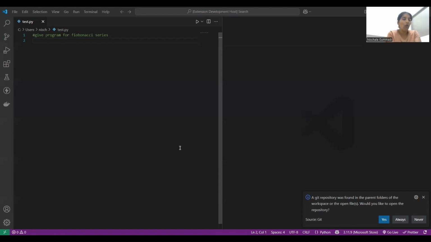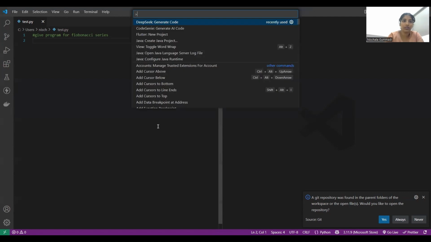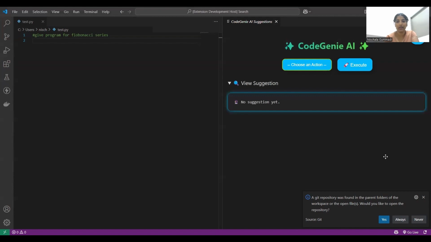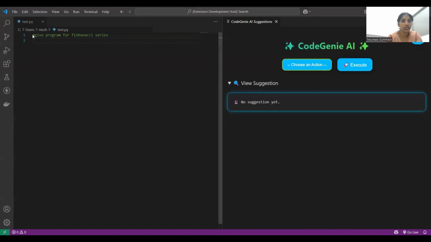Now we have opened the extension by pressing Fn and F5. Now let's open our web view by pressing Ctrl+Shift+P. And this is our AI extension. Here the web view will be open. Let's try to get the suggestion for a Fibonacci series. And here we are not specifying the language, as our extension can take the language on its own depending upon the file. Now let's get the suggestion.